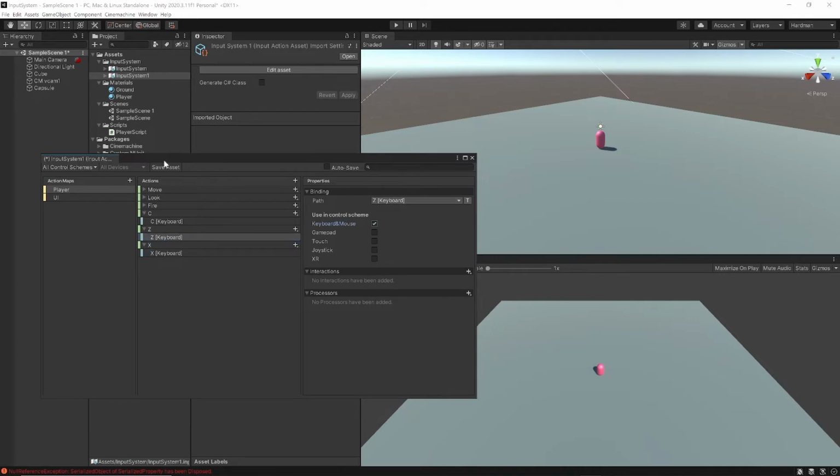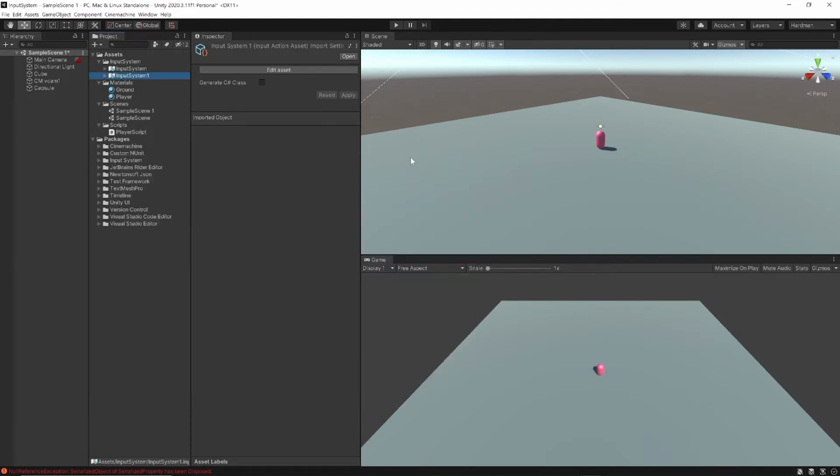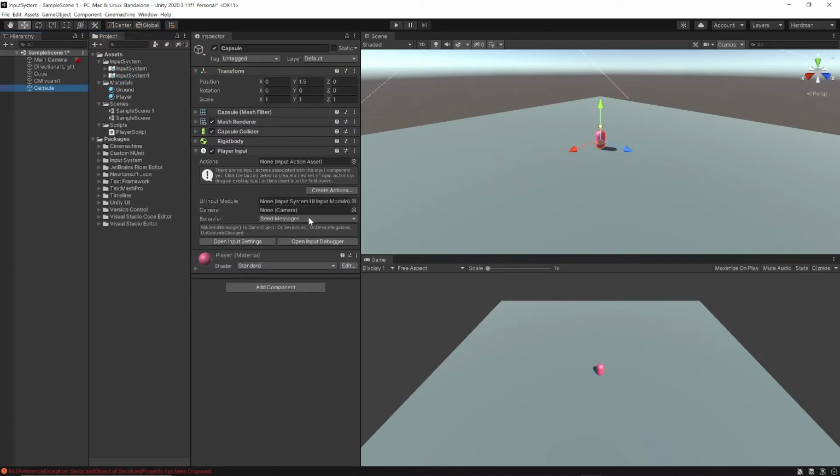Okay. And you have to make sure you save your asset here. So save that input system, which is your input action asset. Okay, so that's saved. I'm not going to mess with this. Maybe a little complicated for me actually. So I've got that set up.